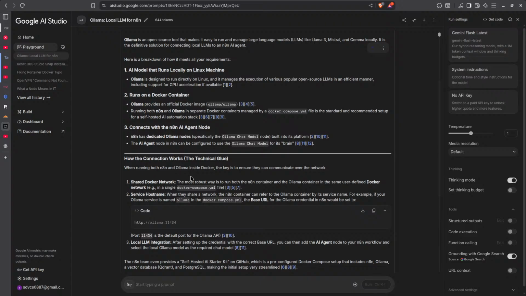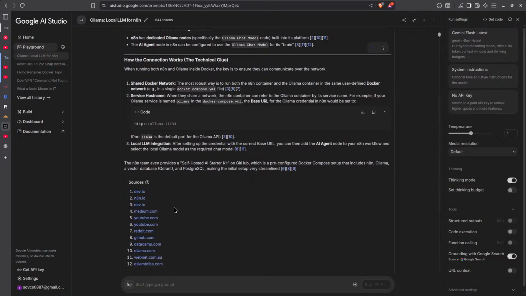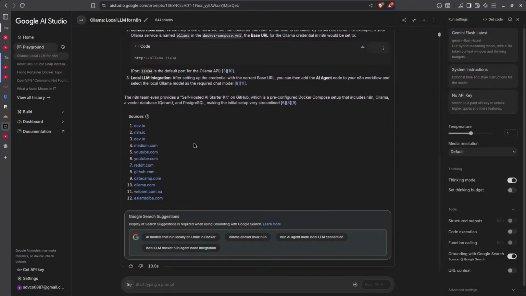How the connection works. When running both n8n and Ollama inside Docker, the key is to ensure they can communicate over the network. Using a shared Docker network, the most robust way is to run both the n8n container and the Ollama container in the same user-defined Docker network. Okay, that is actually pretty configured. Then we have local LLM integration. After setting up the credential of the correct path URL, you can add AI agent nodes to your n8n workflow and select the local Ollama model as the required chat model. So that's what I did exactly.